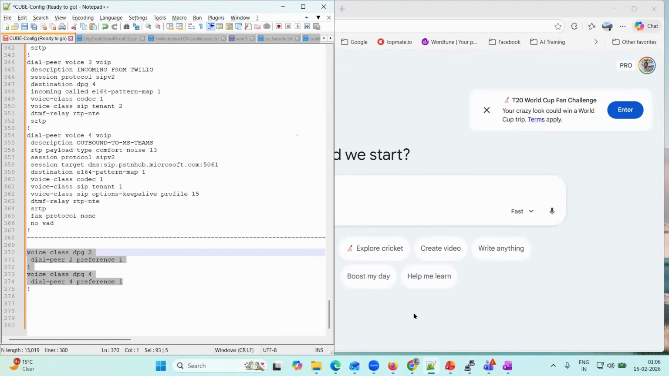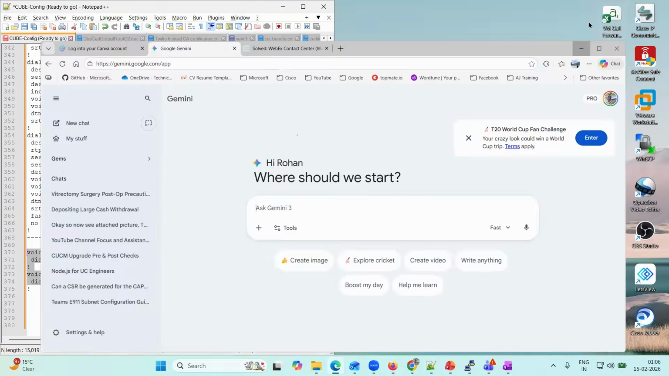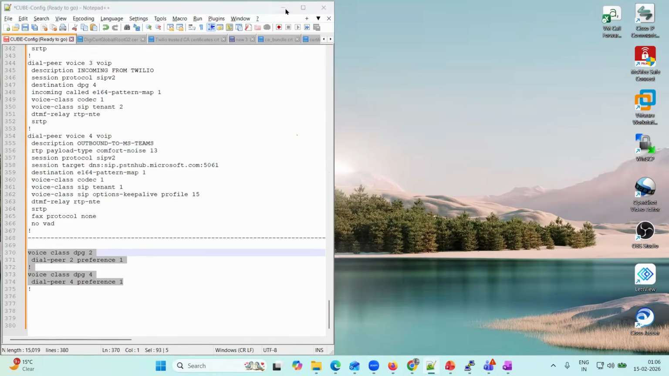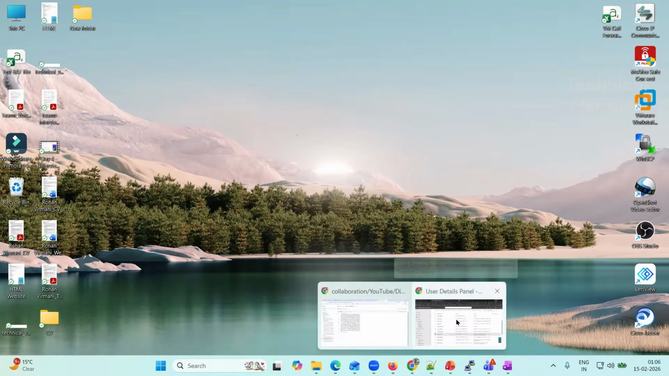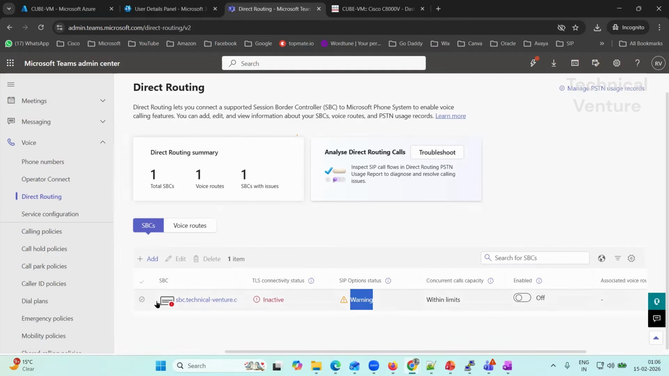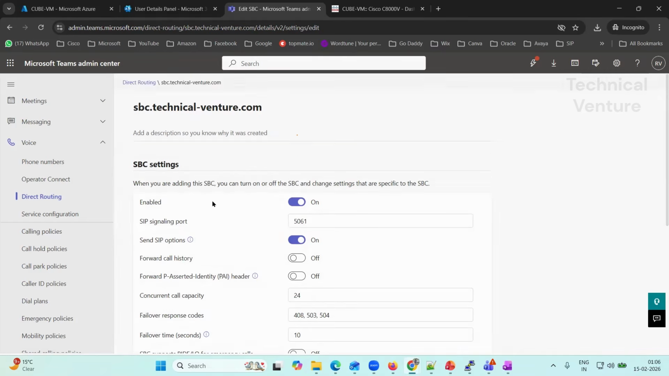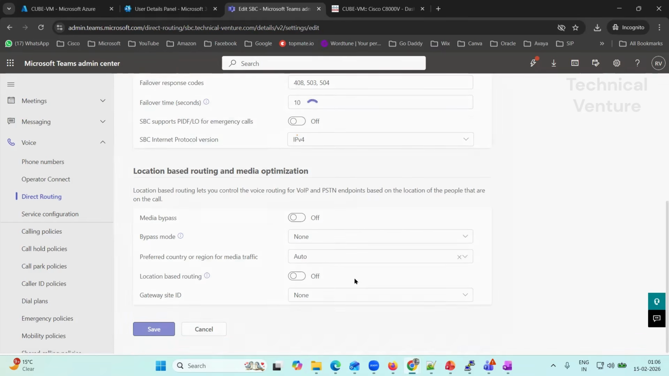on our CUBE. So now let me go back. Let's go back to our Teams admin center, go to this and add it, and now we can actually enable this particular SBC.